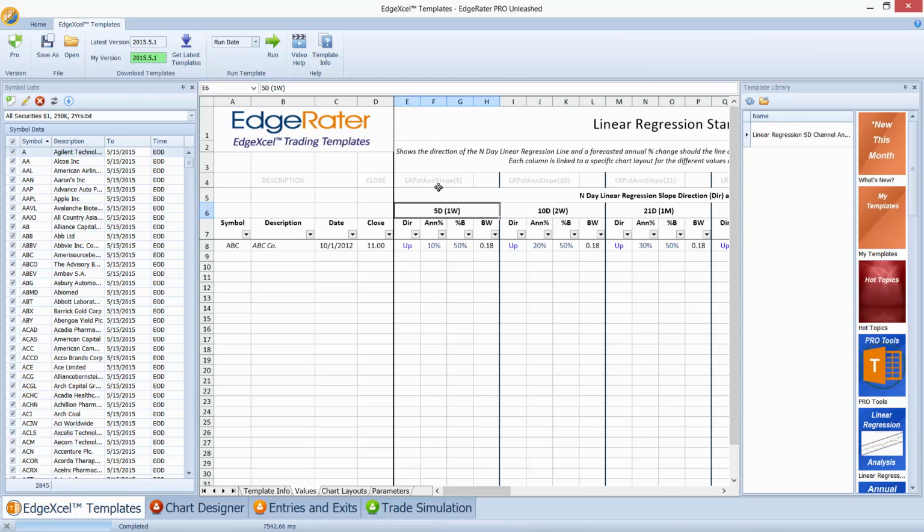This is an editable template, so I can click on where it says here in gray, and we're looking at the annualized slope 5 period. I could change that up here to be a 7-period regression, and then this text down here I would probably need to change to a 7 to let me know that I'm looking for 7-period regression information. And then I would do Save As.